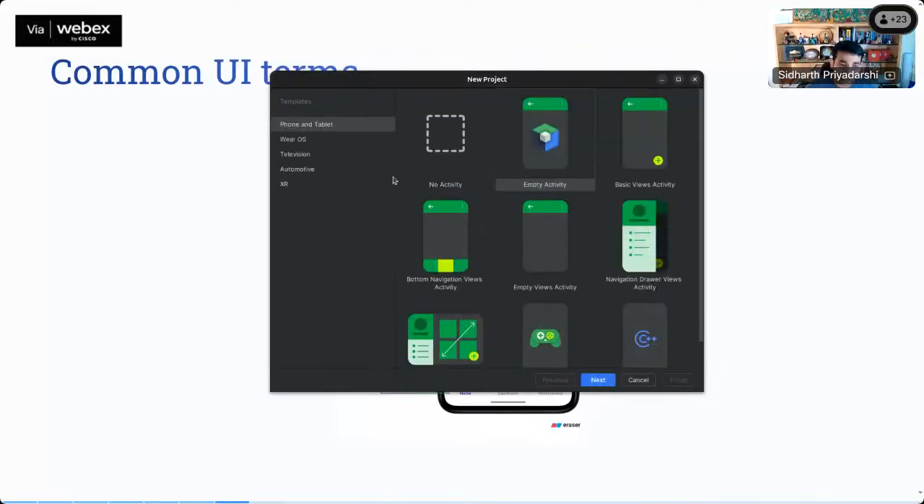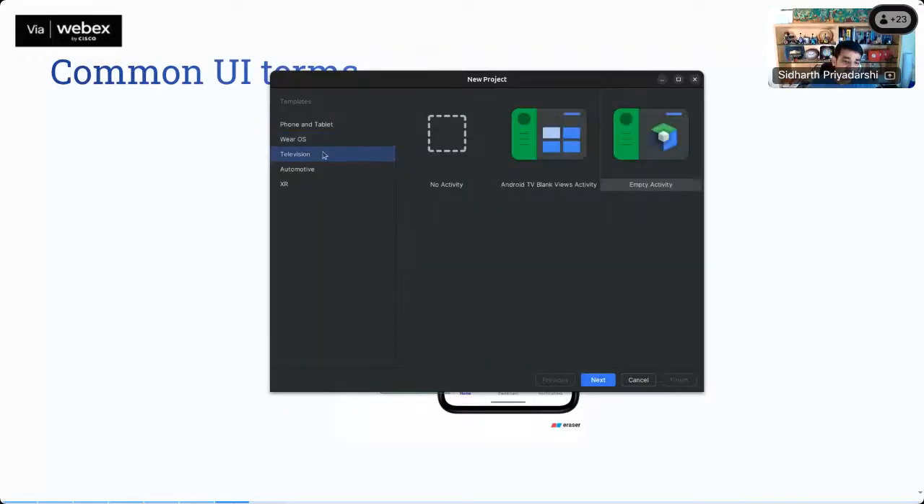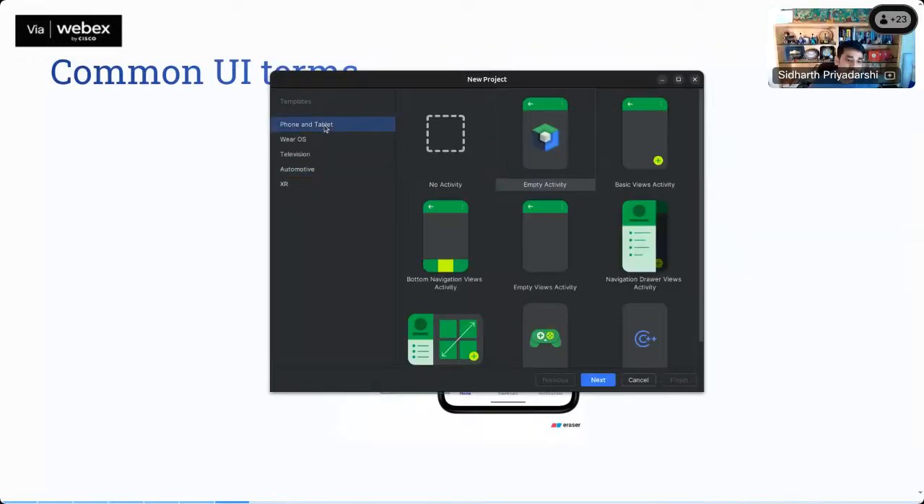After clicking on that, on the left side you will get five tabs. The first tab is for phone and tablet. Then wearable: if you want to develop applications for a watch or something, you can go with that. If you want to develop applications for televisions, you can go with that. Then automotive, like infotainment systems, you can go with this tab. So we will stick with phone and tablet only.